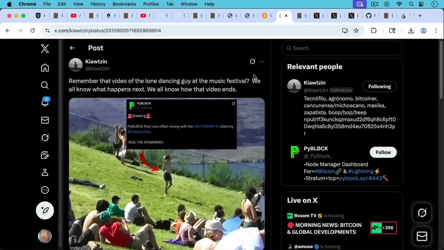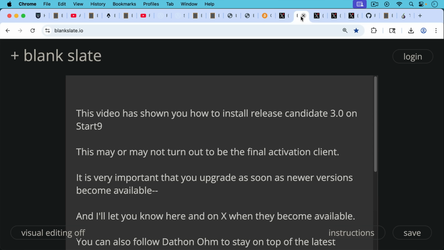And this is how these things always work. The famous video where you have just one guy doing his weird dance at the concert, and pretty soon everyone else is up dancing with him and having a good time. Now this video is showing you how to install release candidate 3.0 on Start9.